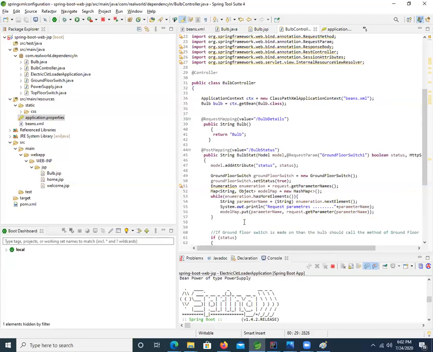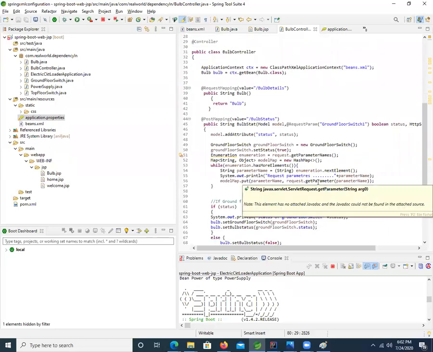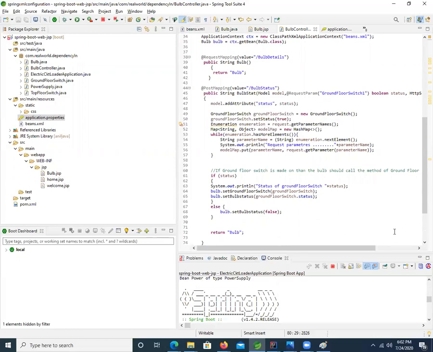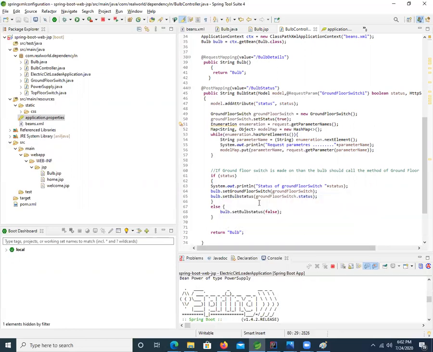Then next, this is all troubleshooting statements. I'm just making sure that I am getting all the elements. And then as soon as I get the status, I am going to the bulb Java object, and I'm setting the ground floor switch. And then the bulb status is set up with the help of the ground floor switch status, which I'm setting here. So if the ground floor switch is on, the status will be true, and then bulb status also will become true. Otherwise, it becomes false.